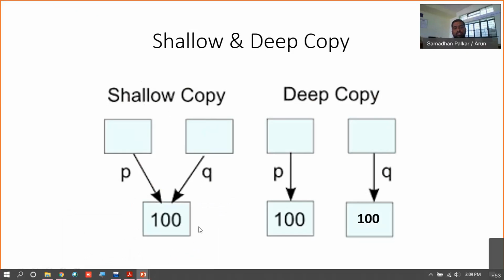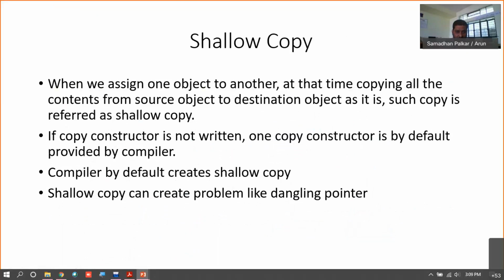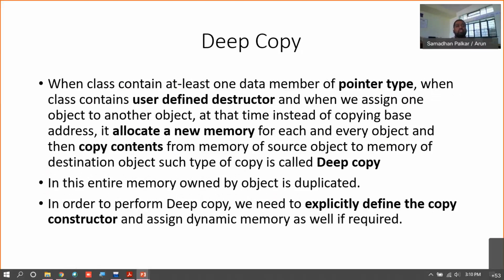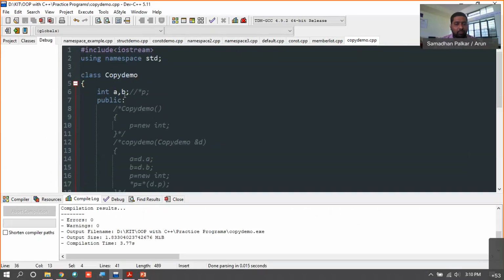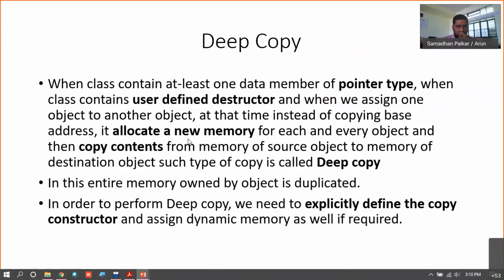So this problem arises with shallow copy, but it is provided by default by the compiler. The compiler actually creates a default copy. Now, deep copy is another type. When we have a class with data members, say A and B, the compiler will directly provide a copy constructor which performs shallow copy.